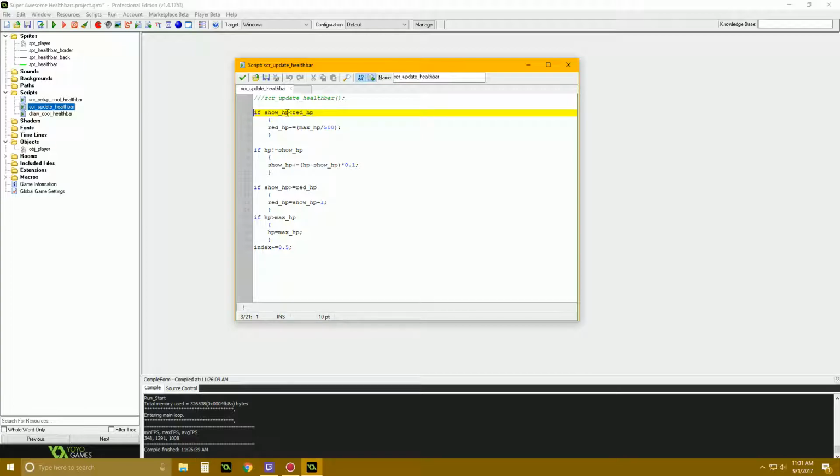this will be our green bar, right, is less than our red HP, which is the red bar, then our red HP is going to start subtracting. So we'll have in our brackets red_HP minus equals, and then I put this in brackets just because I like to, but you don't have to. We'll have max_HP divided by 500.